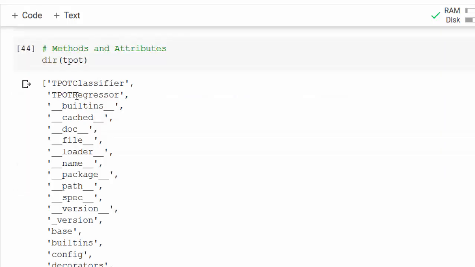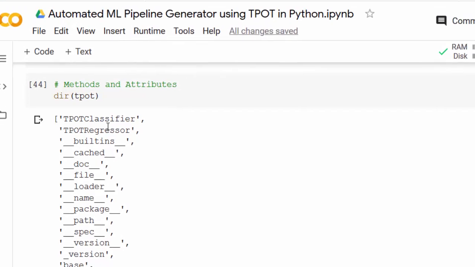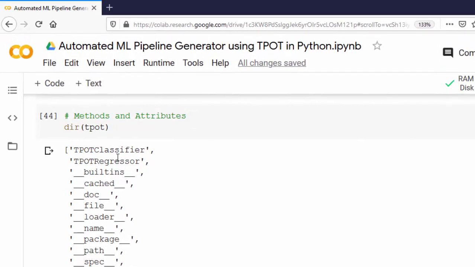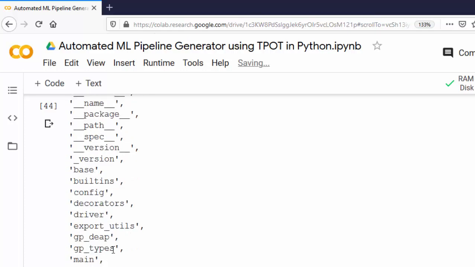I check, right? So you have two main classes. We have TPOT Classifier in case you are working with a classification problem. You have TPOT Regressor in case you are working with a regressor. Then you have some other stuff you can also do, right? So let's check it out.